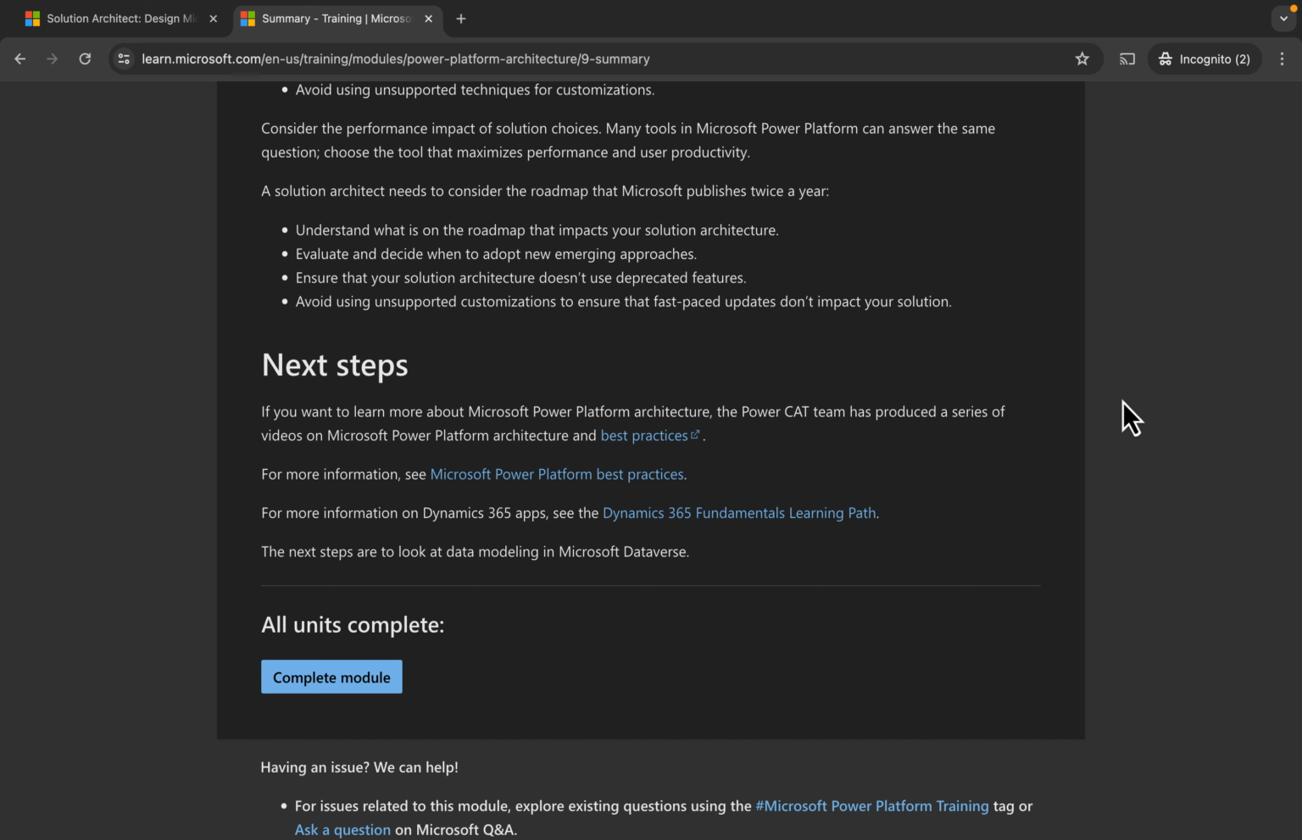A solution architect needs to consider the roadmap that Microsoft publishes twice a year. Understand what is on the roadmap that impacts your solution architecture. Evaluate and decide when to adopt new emerging approaches. Ensure that your solution architecture doesn't use deprecated features. Avoid using unsupported customizations to ensure that fast-paced updates don't impact your solution.